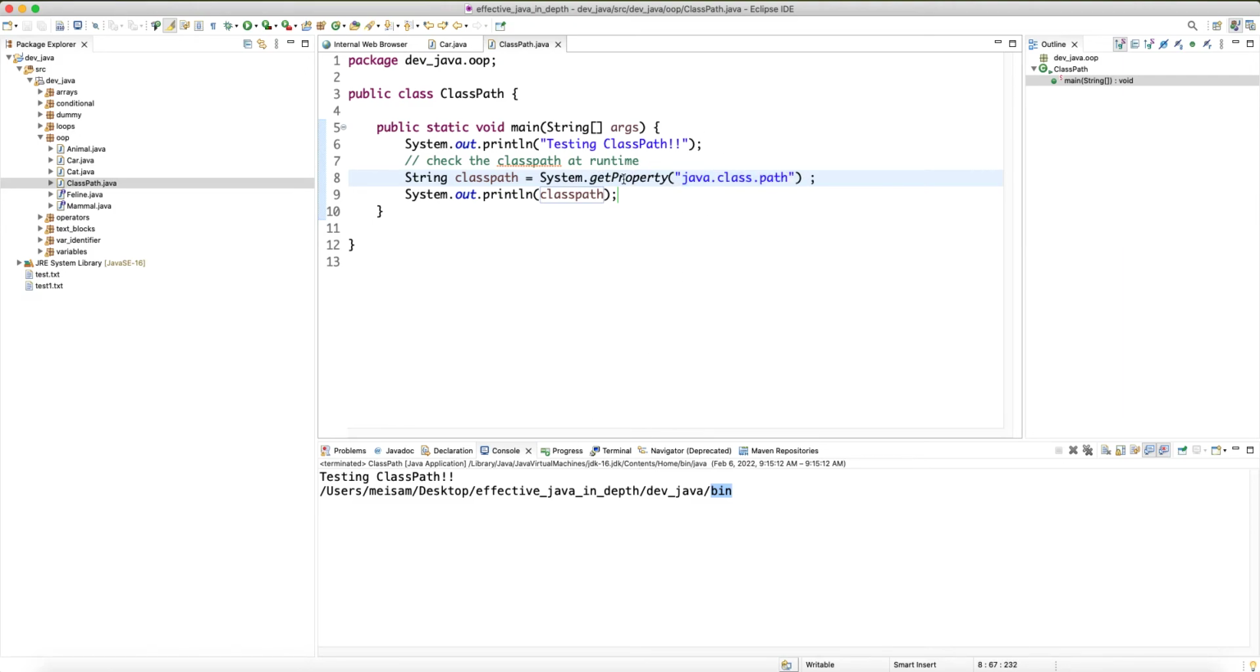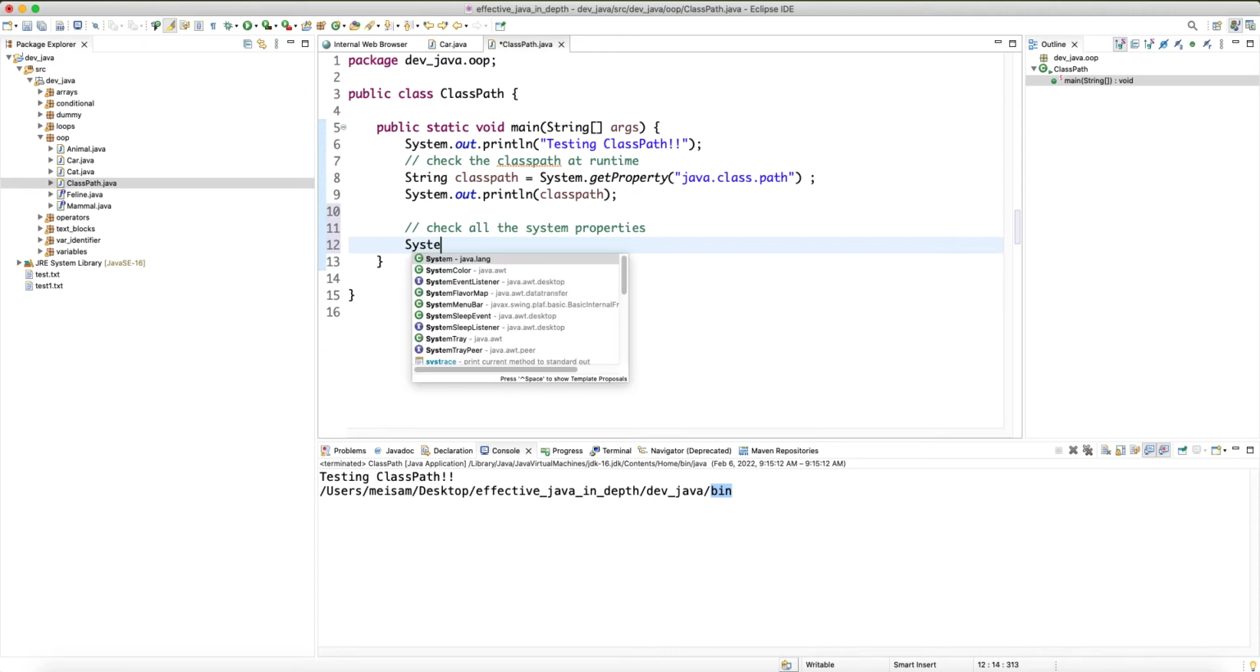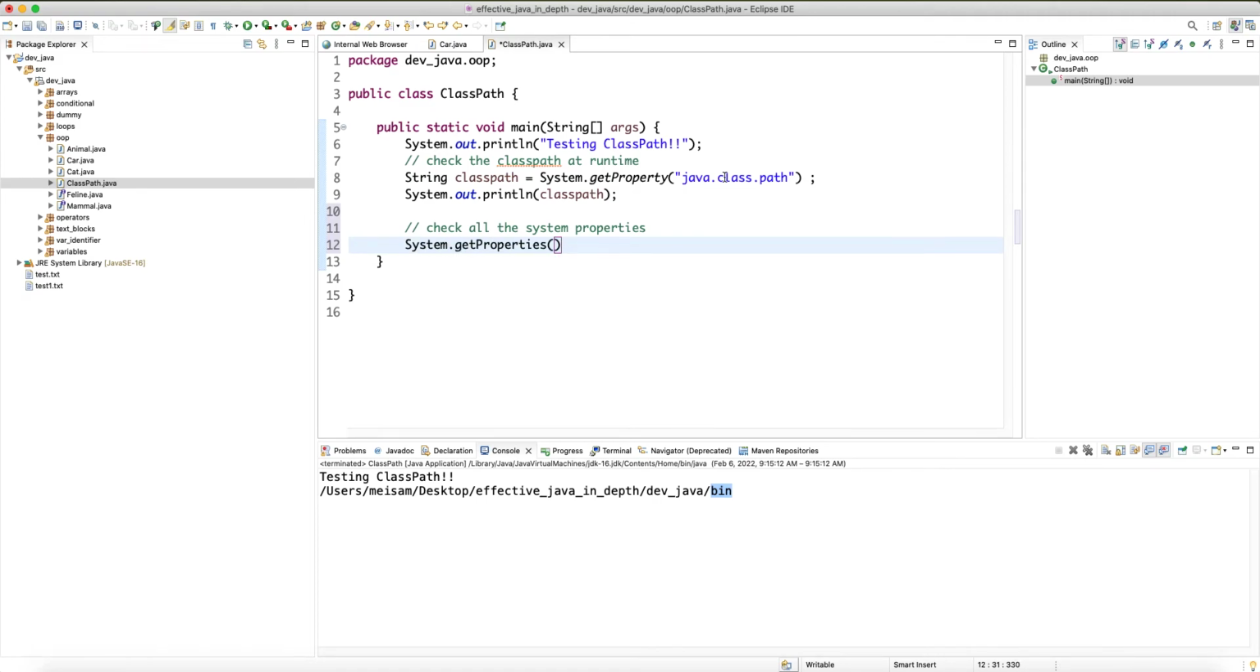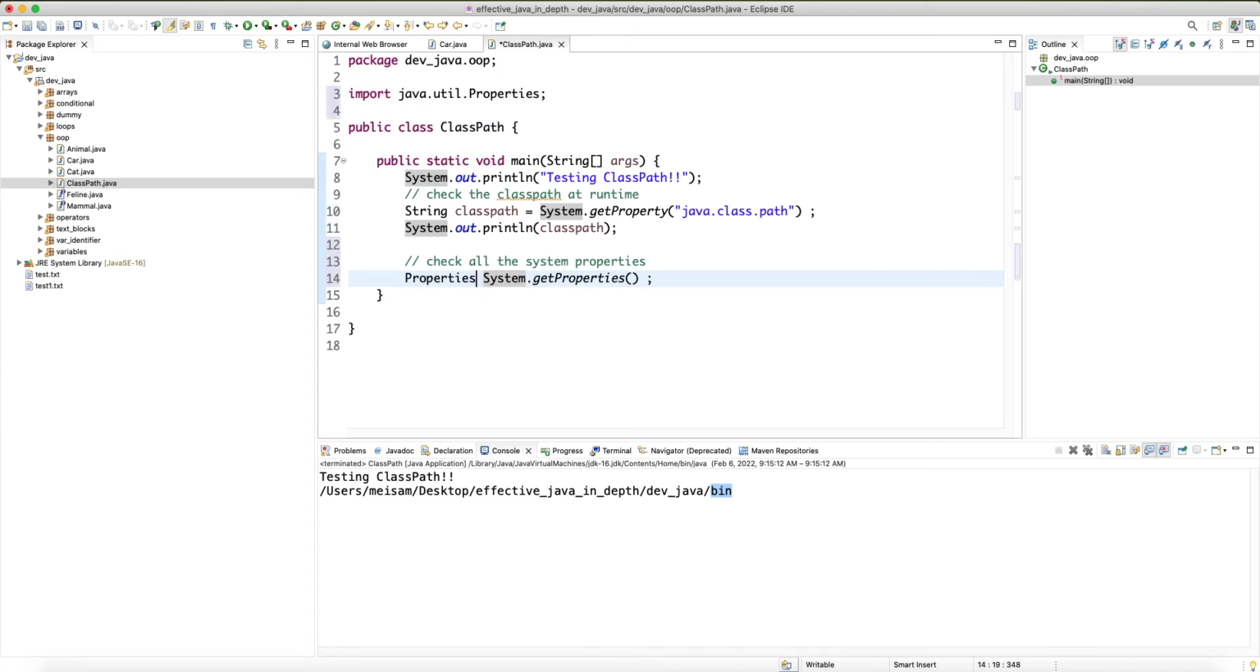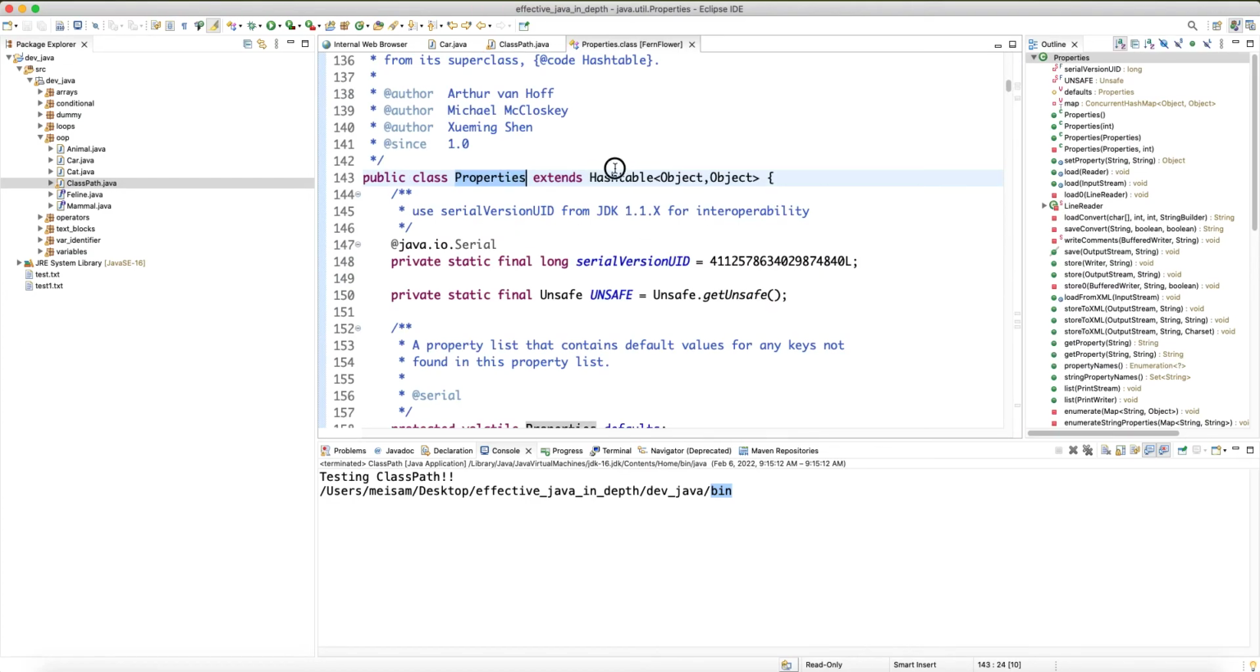The JVM, you can use a system property, System.getProperty. If you want to check all the system properties, you can use System.getProperties, and it returns an object of type Properties, which is just an object that extends from the map, right? So Properties props, right? So Properties, if you open it up, it just extends the Hashtable.